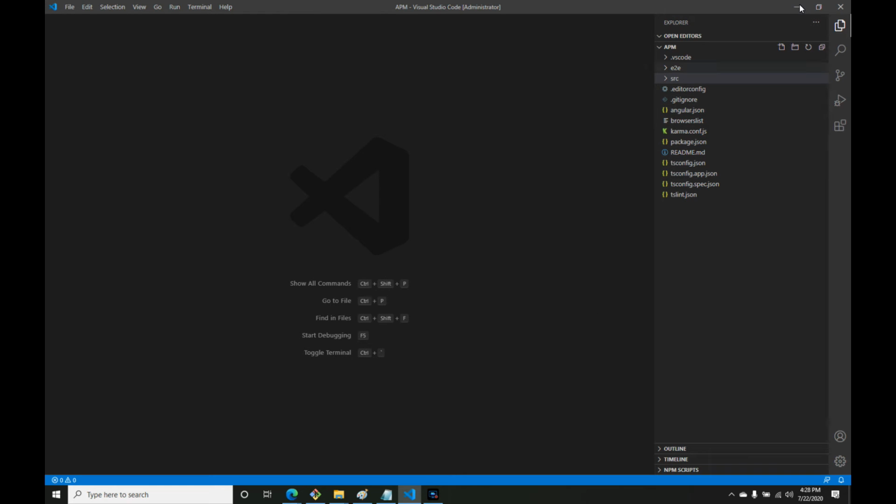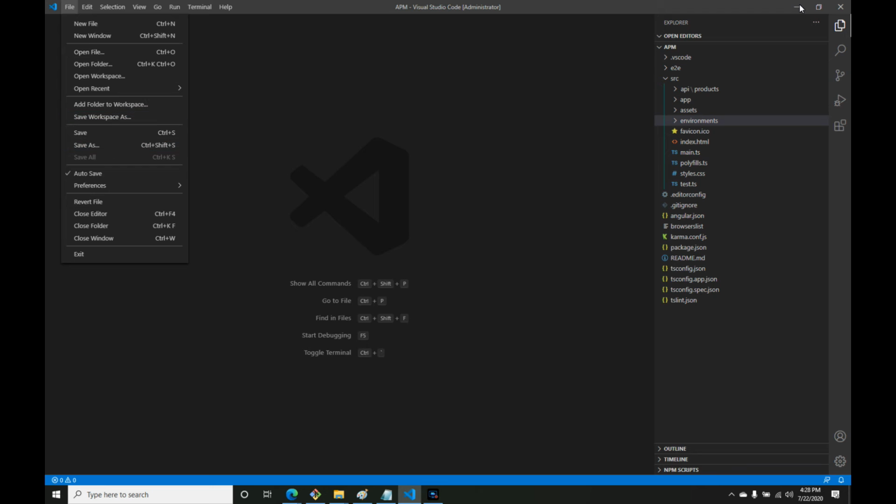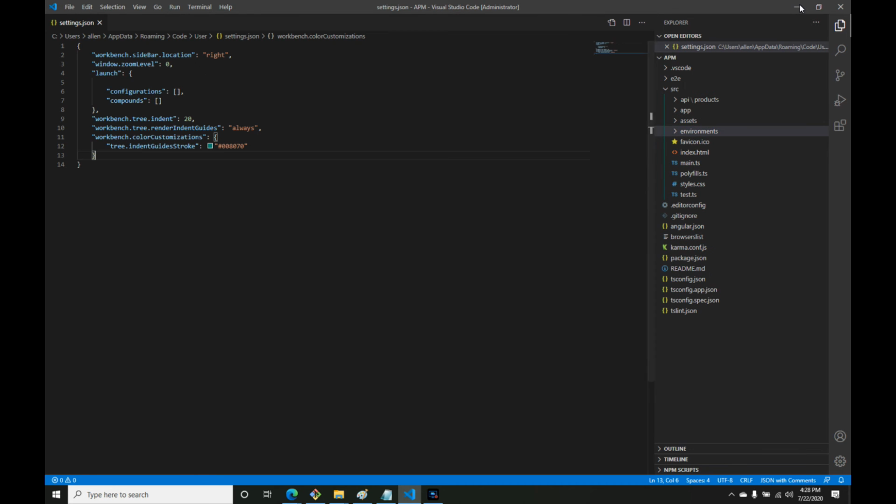Another thing for me, when I started working with this, is these files. I couldn't see which directory I was in, so I wanted to put a little more indent here. To do that, go to File, Preferences, Settings. Then there's a setting that you can change to be either UI or JSON. If you change it to JSON, it's much easier to work because then you can just put a JSON. So basically what I did is workbench tree indent, I changed it to 20.